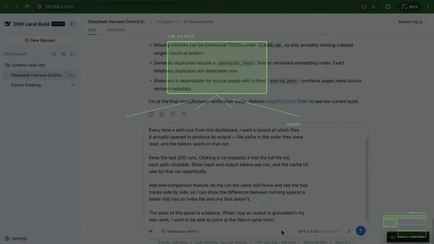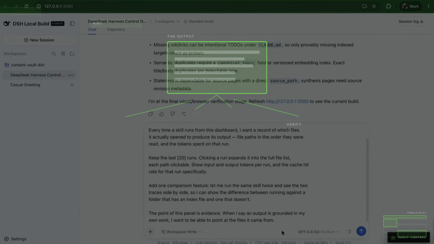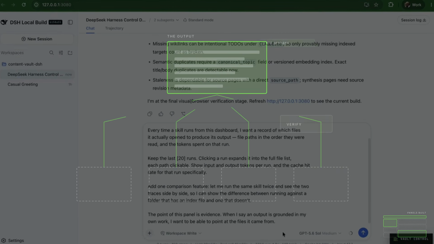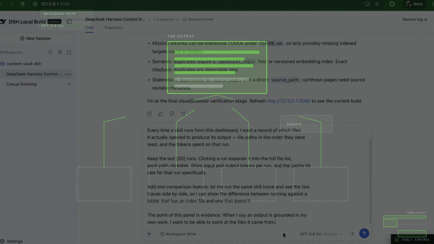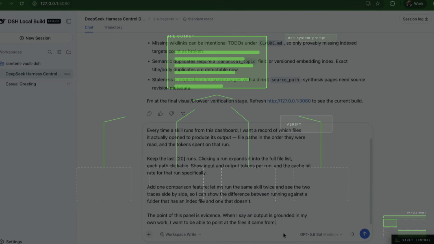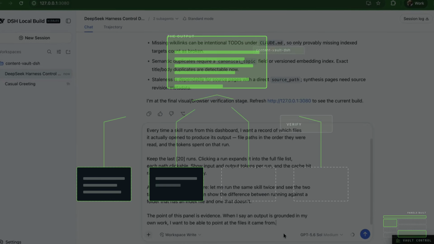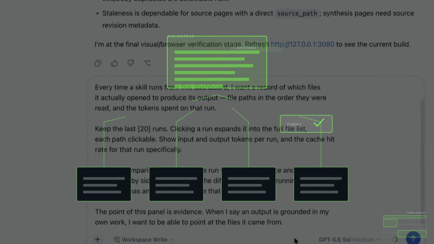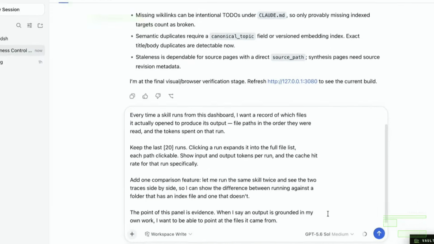Now let's build a panel that turns the vault from an act of faith into evidence. Everyone in this space says grounded in your own knowledge and not generic AI slop, including me in my last video. But you've got no way to check. You read the output, it sounds like you, and you assume it worked. Now I can point at it. Here's the post that it used. Here are the 4 files it came from. And that's the difference between claiming it's grounded and showing it. Let's go ahead and run the prompt.